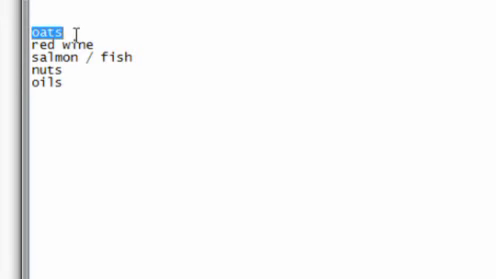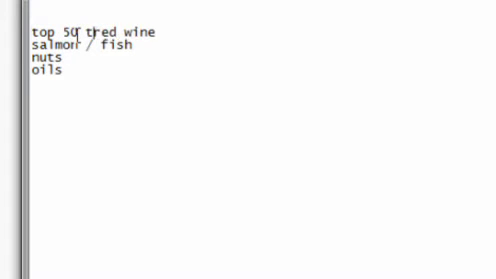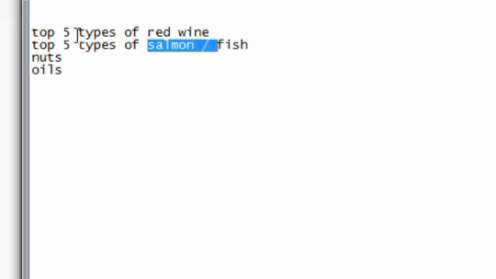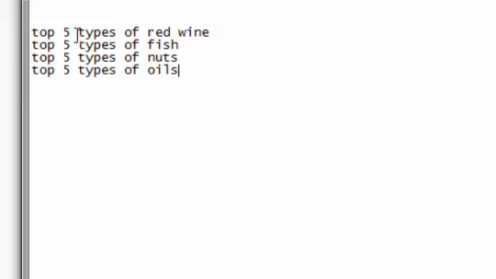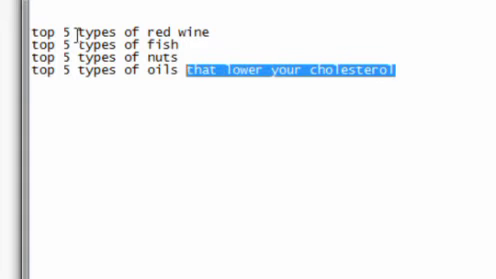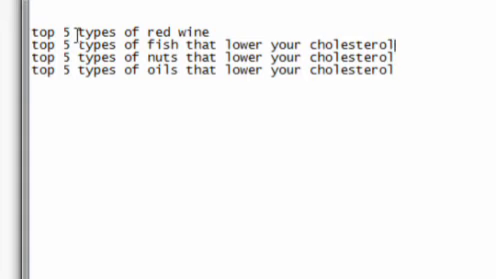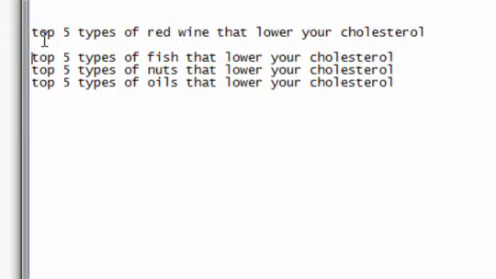So obviously oats are oats. Red wine, there might be different types of red wine. So maybe we could do top 5 types of red wine, or top types of fish, top 5 types of nuts, and top 5 types of oil that lower your cholesterol. Now, indirectly, what you're doing here is, even though it is very, very specific, you're actually helping Google figure out what your site is all about. So there we go. From this one article, we were able to create 4 different articles.